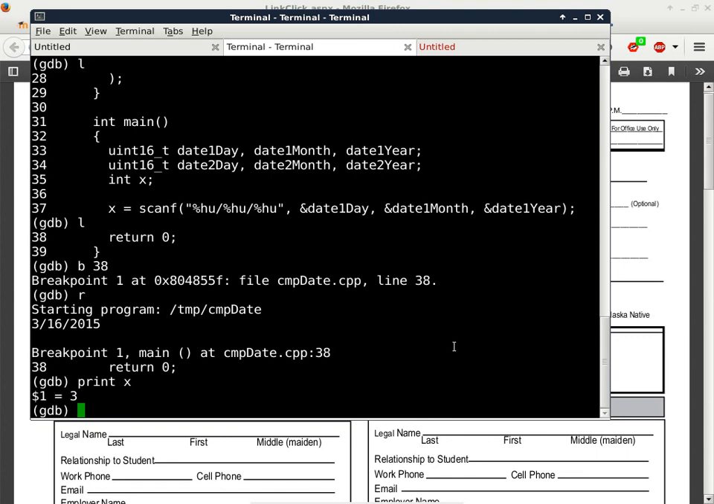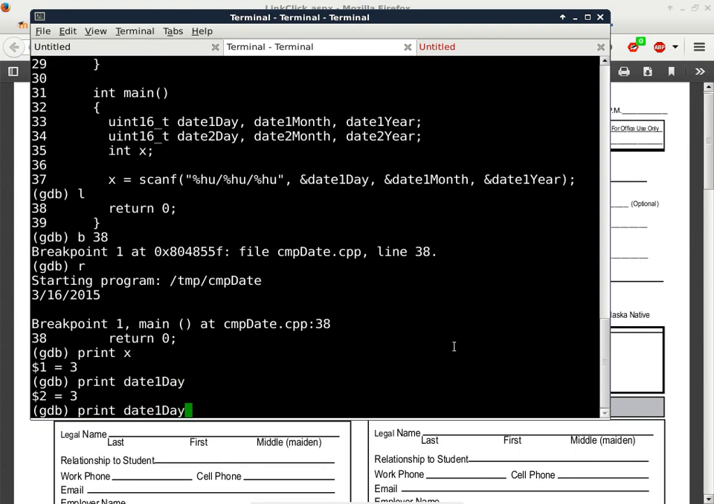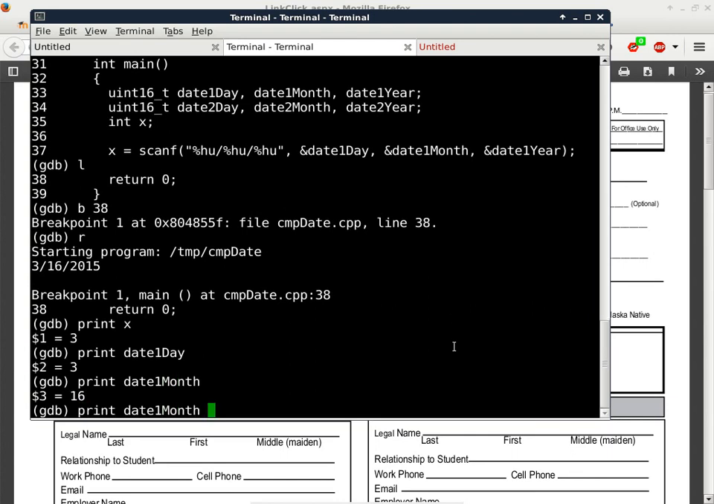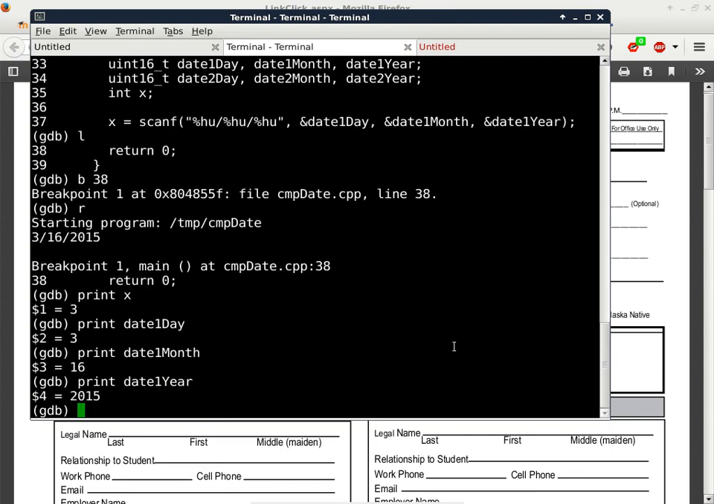How many things did we ask it to process to begin with? 3 things, right? They're separated by a slash. So we are supposed to have date 1 day, date 1 month, and date 1 year properly stored at this point. So we'll go ahead and take a look at that. Print date 1 day, that's good. Month, that's good. And year, that's good as well. So at this point I have fairly good confirmation that the scanf line is working, so now I can proceed with the rest of this program.